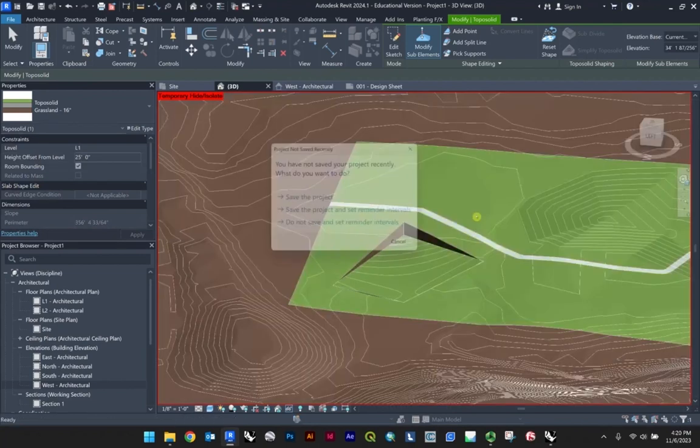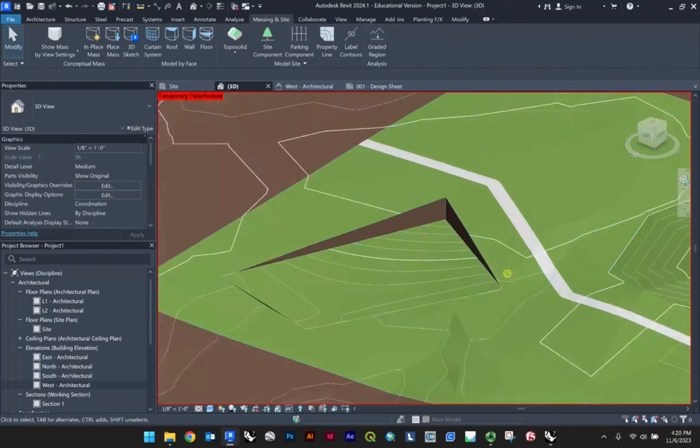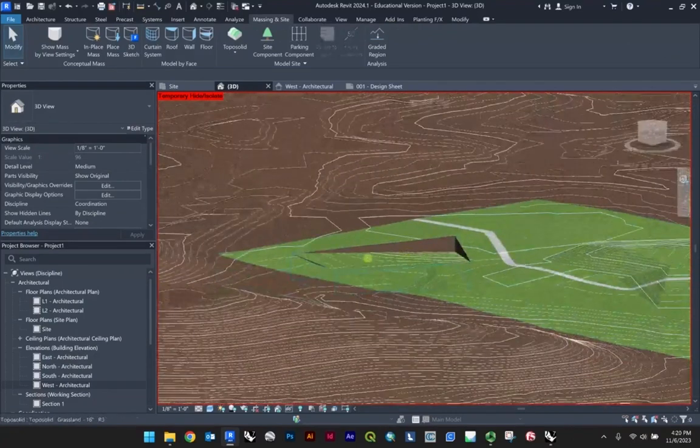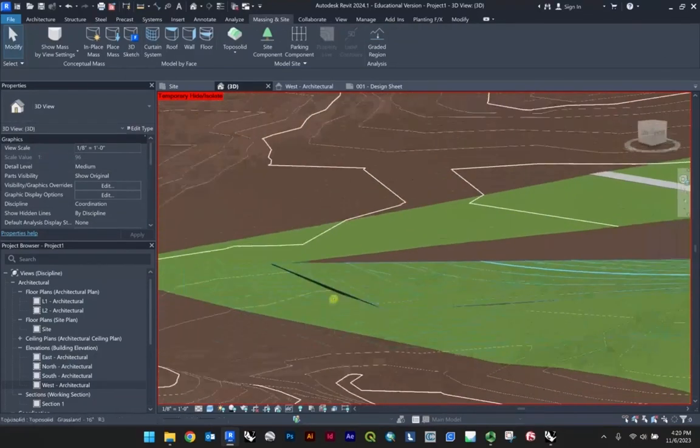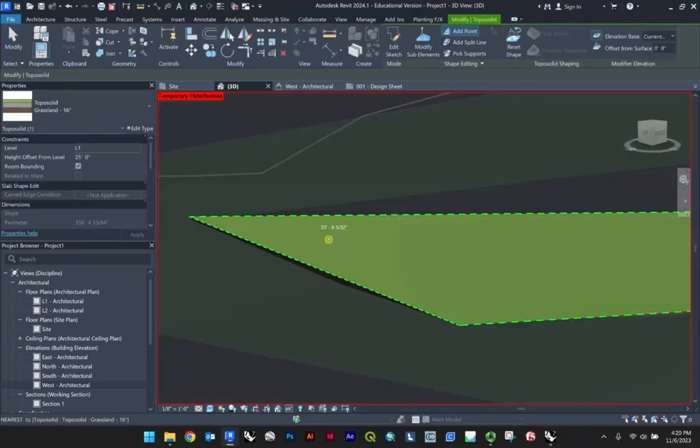And so you could also cancel on that. That's just an autosave prompt. But you could start to make some interesting landform moves like this. Now you'll notice this isn't perfect. If you wanted to line this up more, you could add a point.